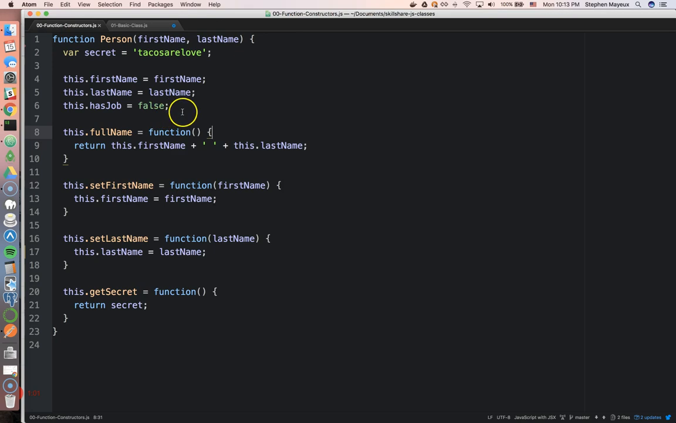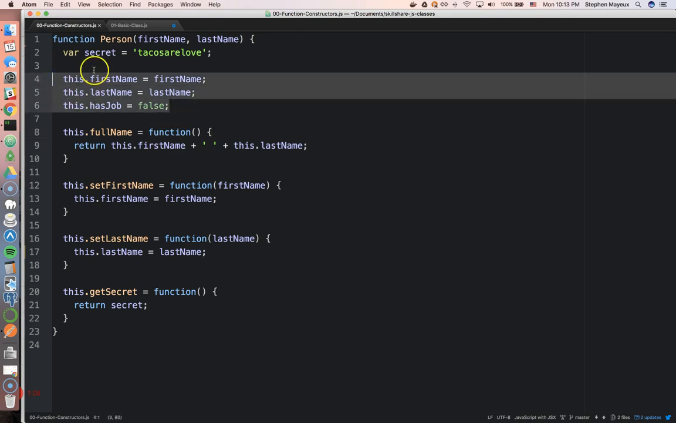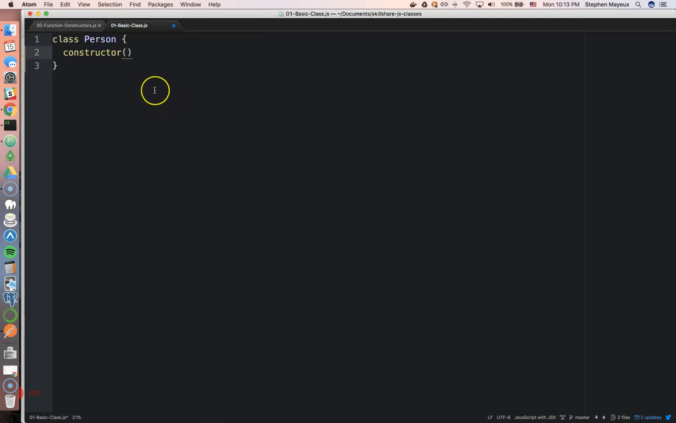Okay, right here, I've created a new file, and we're going to use the class keyword and call it Person. Inside of this, I'm going to create a new method called constructor. The constructor method is a function that immediately gets invoked whenever we use the new keyword. All of that initial setup that we've done initially, this is what we're going to do in the constructor method.